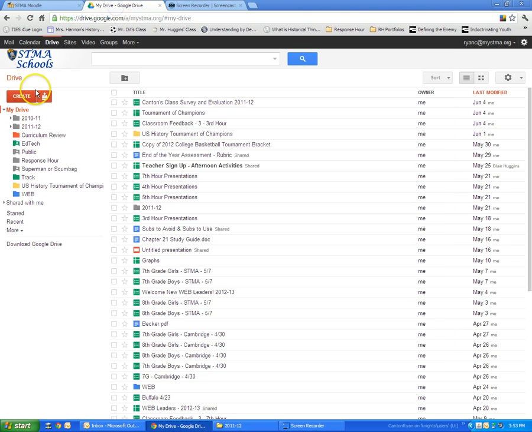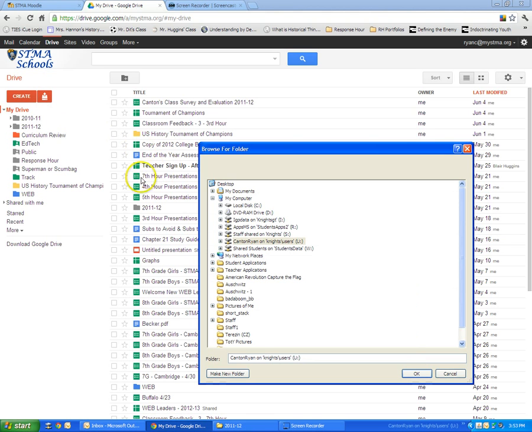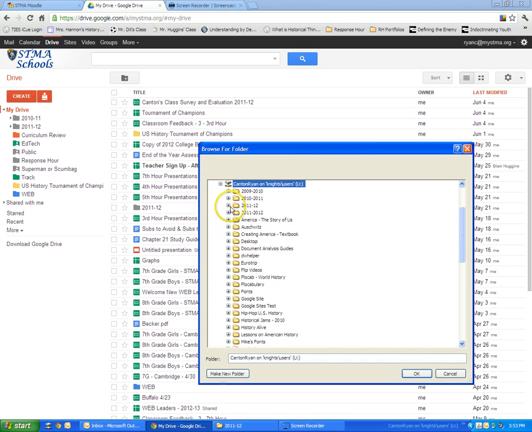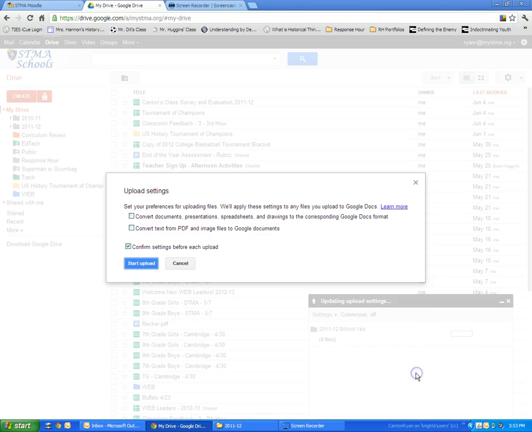Then they'll simply come over to Google Docs. They'll get all signed in just like they know how to do. And they will click Upload, the little Upload feature right here within their school Google Docs account. And then they will select Upload Folder. And then they will come out to their U drive, their personal drive, and then they will find that folder that they created. So right here, 2011-2012 school year. They will just simply select that, and then they will click OK.